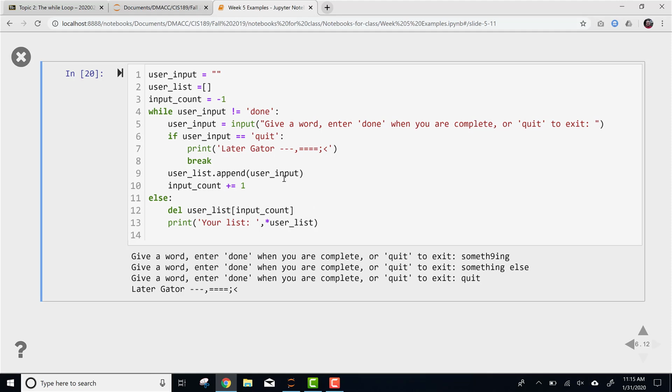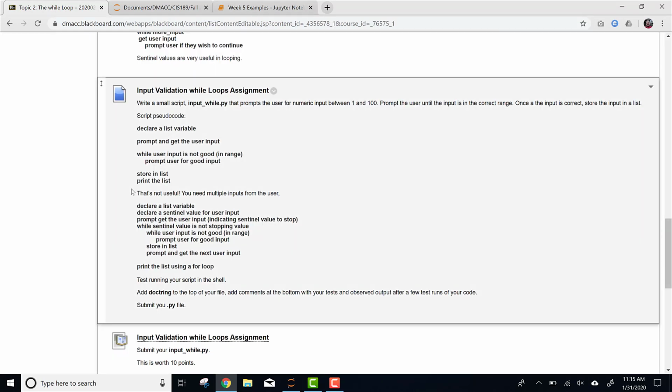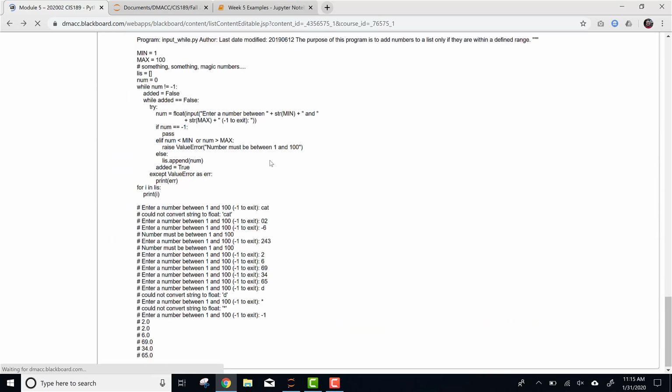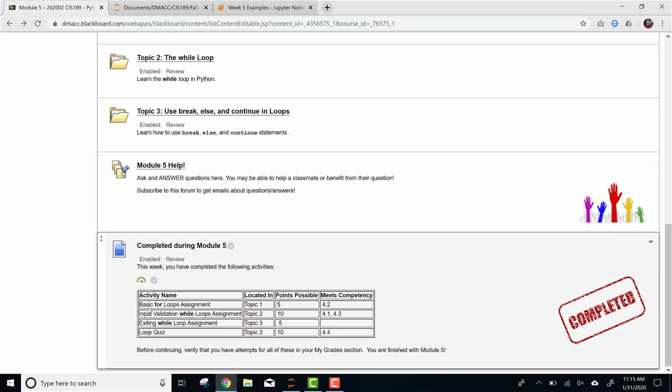And then there are 4 assignments this week. There is the basic for loop assignment, input validation while loop assignment, the exiting while loop assignment, and the loop quiz. So make sure that you get all 4 of those done this week. As always, I will make myself available to assist.